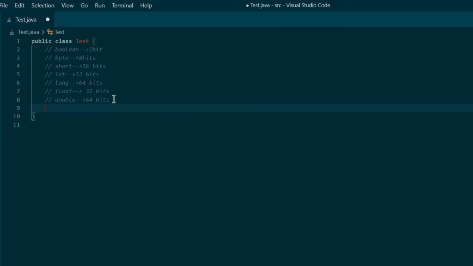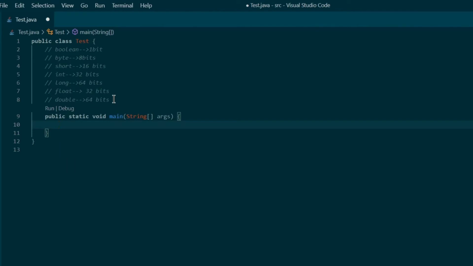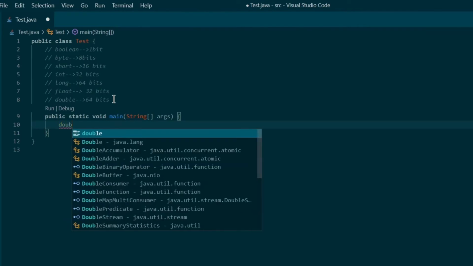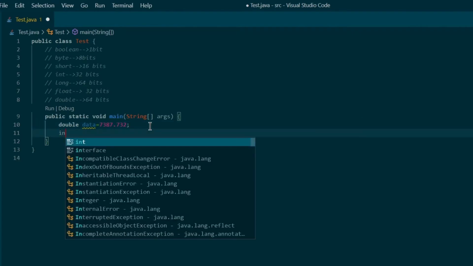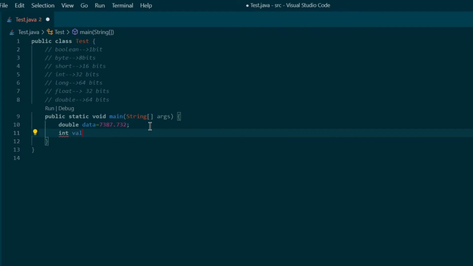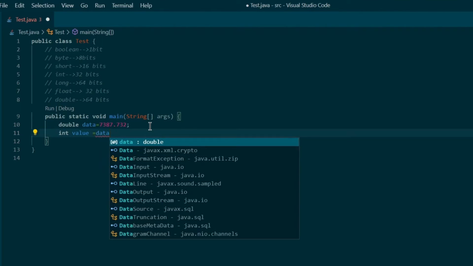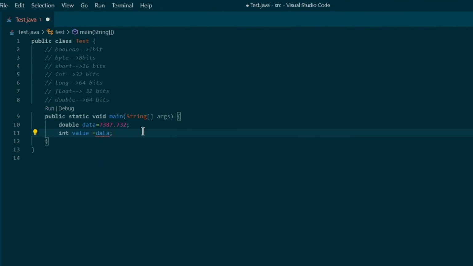So if we look at an example, let me create a main function, and over here, for example, define a double. Let's say we name our variable data, and let me just enter some numbers. So this is a double data type, and if I write int value is equal to data, it won't be possible.